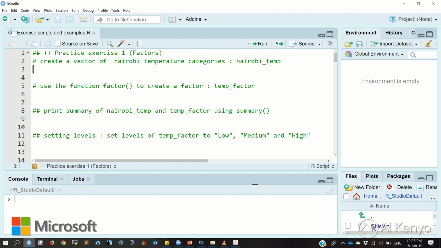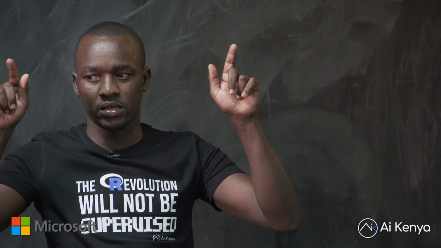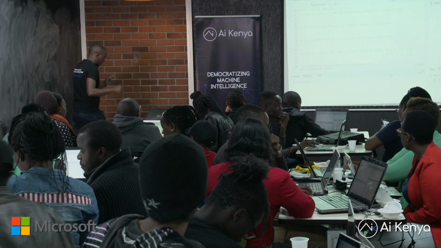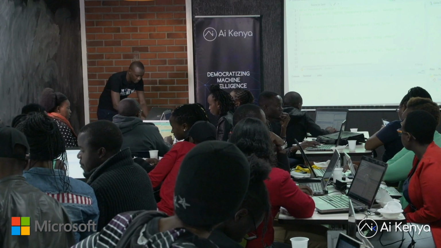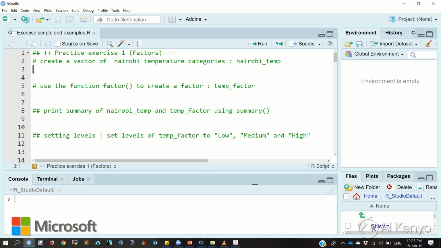Remember, when you create a character vector, the name you use inside the combine function, which we call the element of our vector, you have to enclose it with a double quotation mark or single. So let's get going. I want you to start coding this. Create a vector, and we are calling that vector Nairobi temp, the temperature in Nairobi. I'm using the assignment operator.